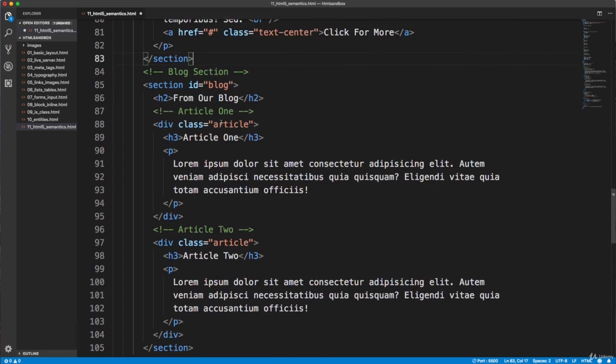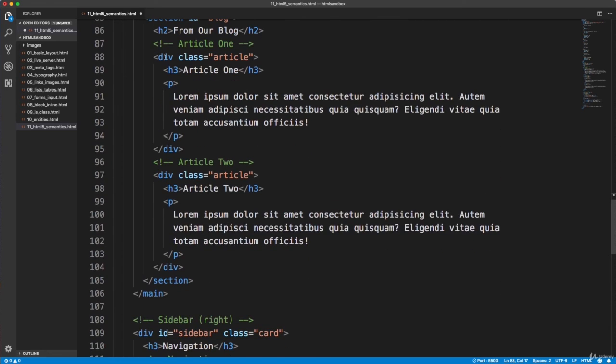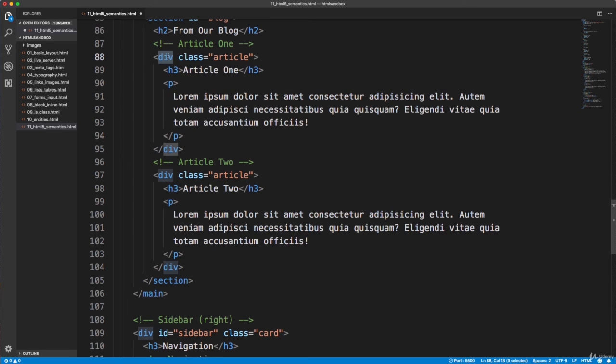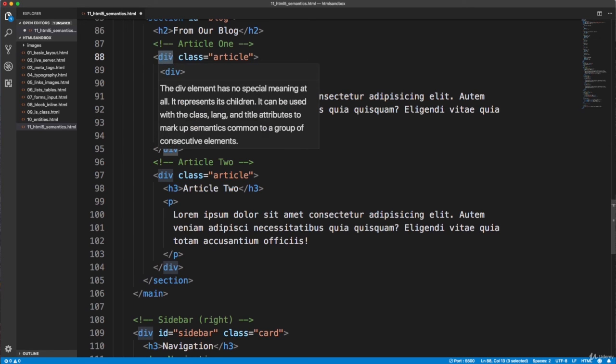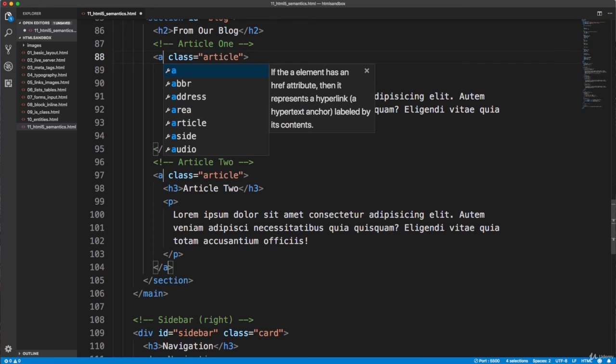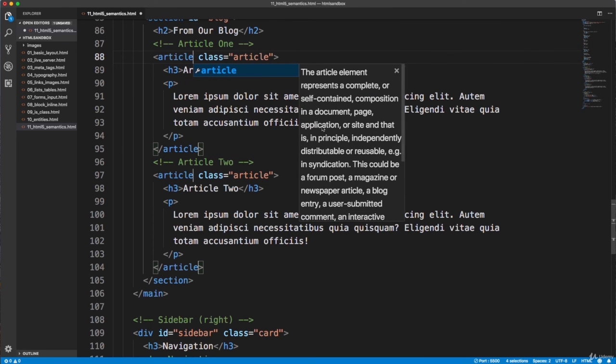Now within the blog we have some articles, so div with the class of article, so these are going to be changed to article. I'm going to select the div right here and then do a Control D. I'm also going to get the next one and the next one. Okay, so just some shortcuts here. We're going to change all of these to article.